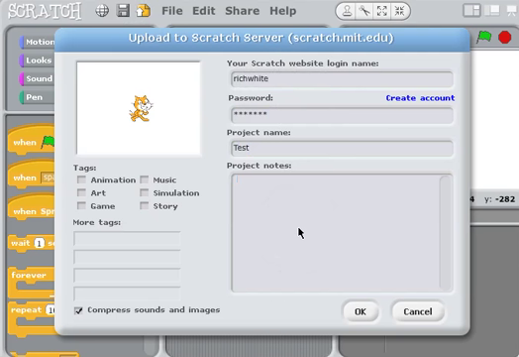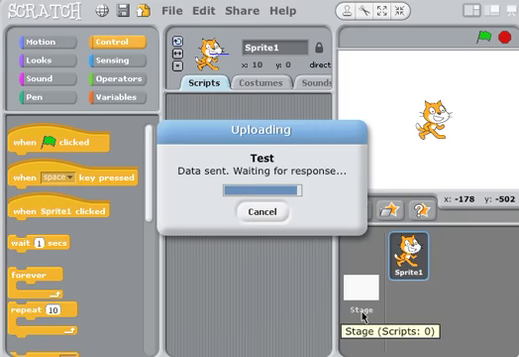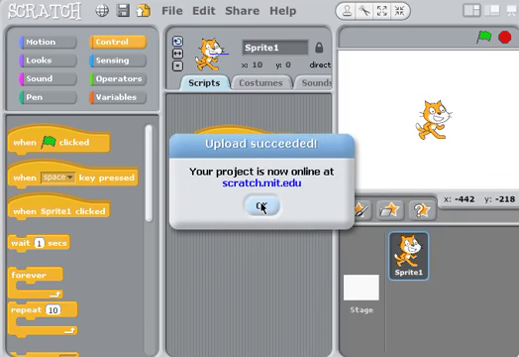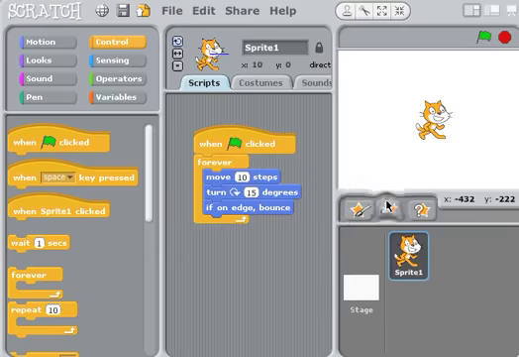For example, learning about the motion blocks. And then tags, we'll go ahead and just tag this as an animation, and then other tags if you want to add those. And now I'll press OK. It's going to tell me, oh, your project is now online.